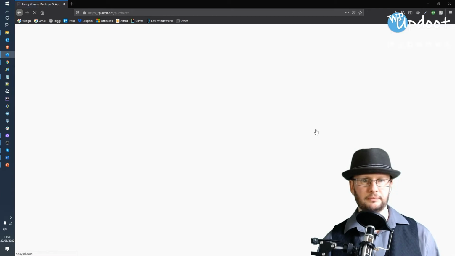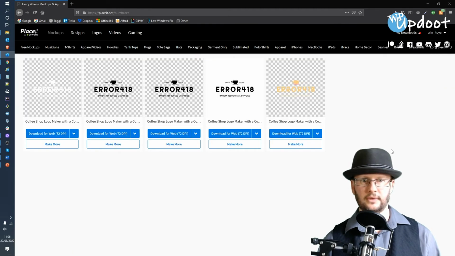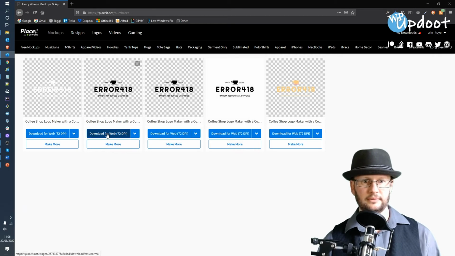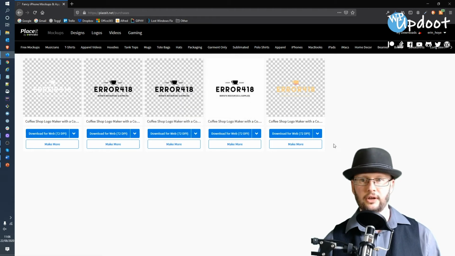So we can take a look. You can see here it's got everything pre-rendered. We have the white, the black, and the color. And we're going to download that in 72 dpi. There we go. So that comes down as a PNG, PNG and PNG again. All right, cool. So that's our first logo made. Only took a few minutes.